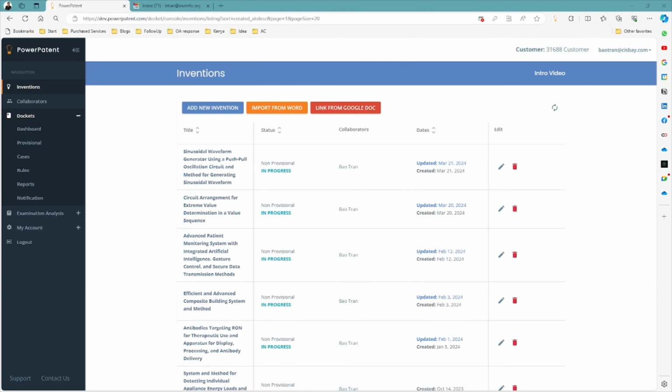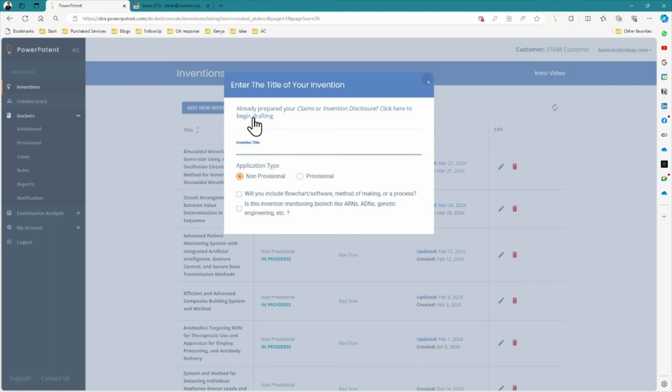Our software helps you go from invention disclosure to first draft in minutes, and I will demo how that's done next. Let's look at this screen. Here what we do is we add a new invention.